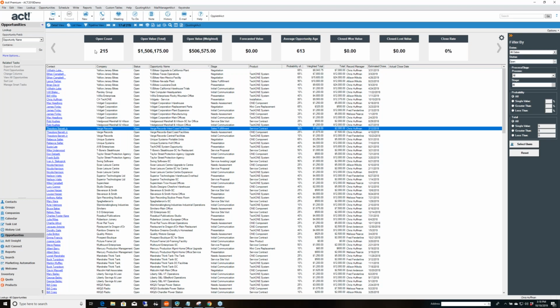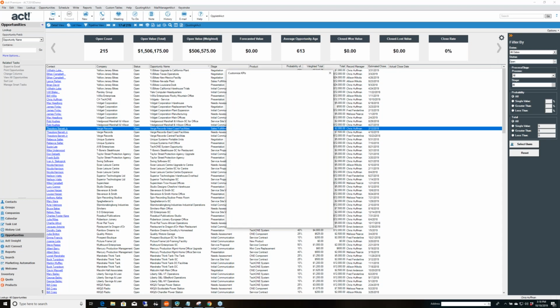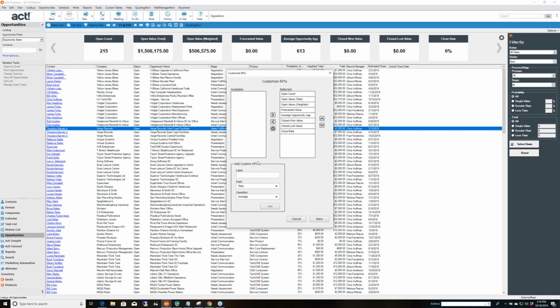With, I believe, version 20, they introduced dynamic opportunities and dynamic dashboards, and now we've got a display of the KPIs running across the top. You can see here open count, open value, open value weighted, forecasted value, things like that all across the board. You can add your additional KPIs to this as well, and you can create them here. But right now, we've got all of them.